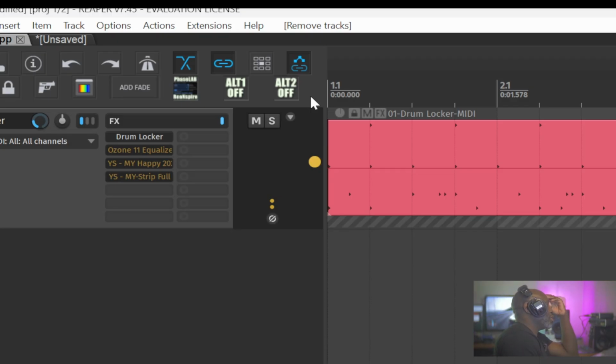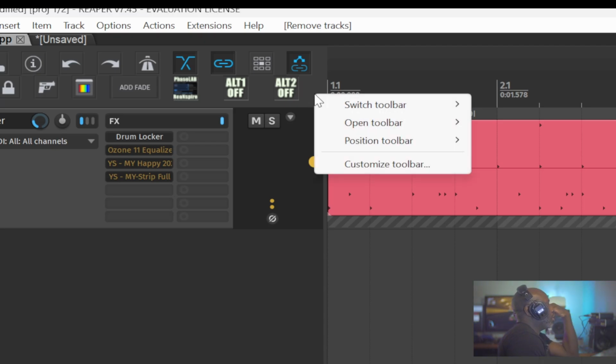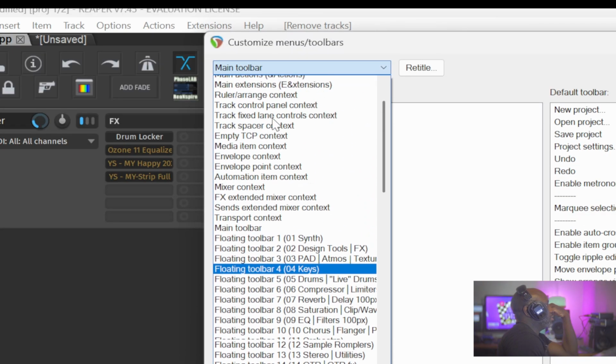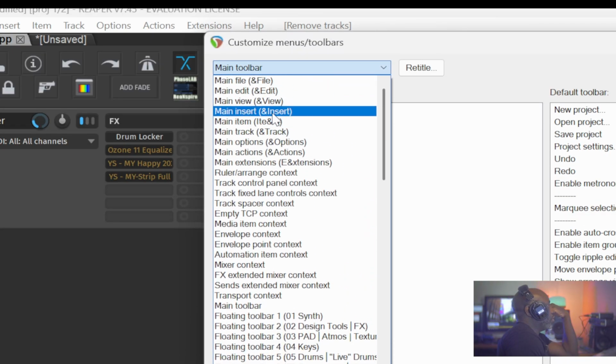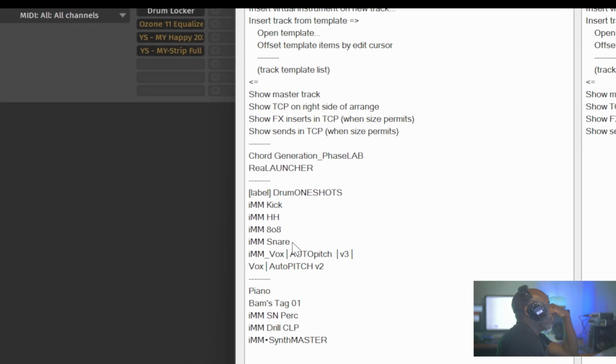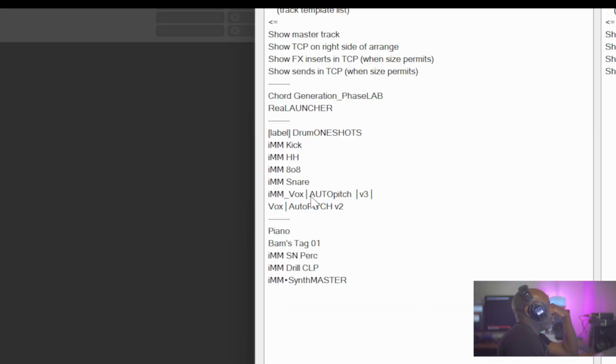So what I'm going to do is go back to editing that menu by, once again, right clicking on the toolbar up here, and going to customize toolbar. We're going to go back and select that toolbar again that we want to edit, which is the empty TCP context menu. So I think I should right click underneath the option that's by snare, because I want it to be under snare. So let's see if that works out right.